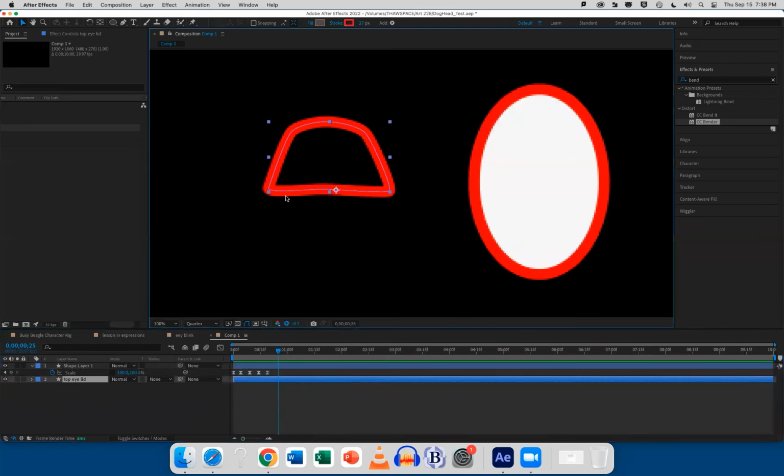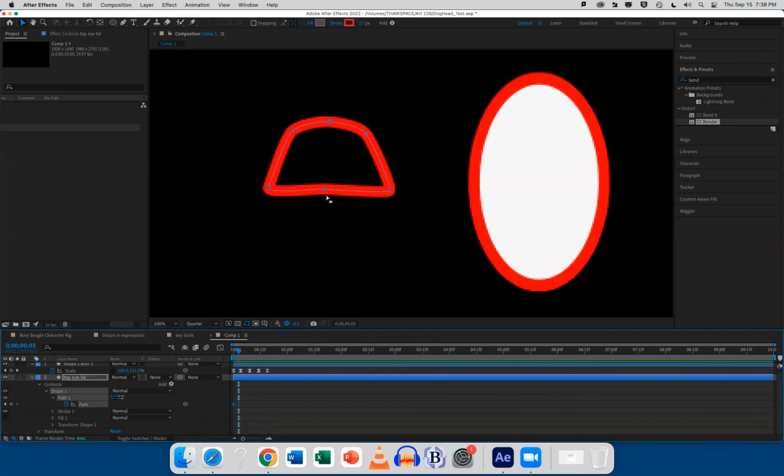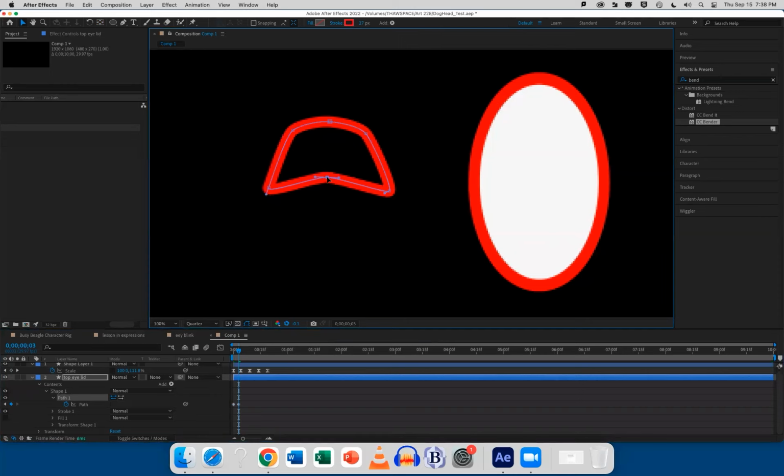Now this way of blinking the eye is with paths. So here's my path. I'm going to click my path. I can now animate. So I'll go forward a little bit. And I'm going to animate this one opening. And this right here is the main difference.